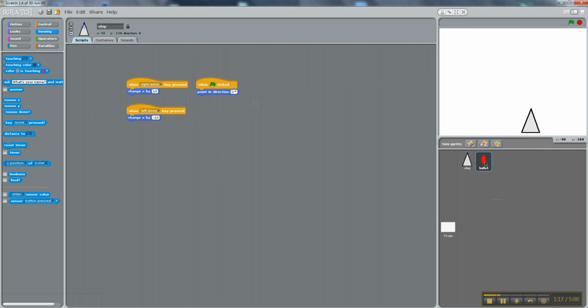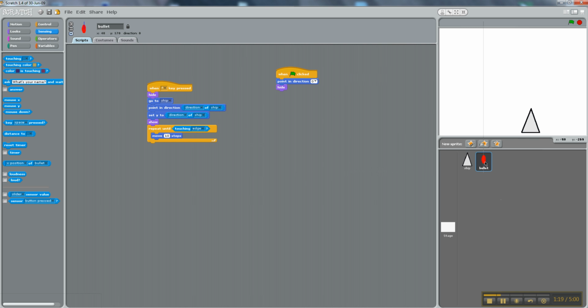So I've got a ship and I've got a bullet. Now for my bullet, I don't want to see it until I press the fire key. But when you create this, it's probably easier to have it showing. You'll notice on mine, my first instruction hides my bullet because I don't want to see it. But if I just take that out, we should be able to see it.